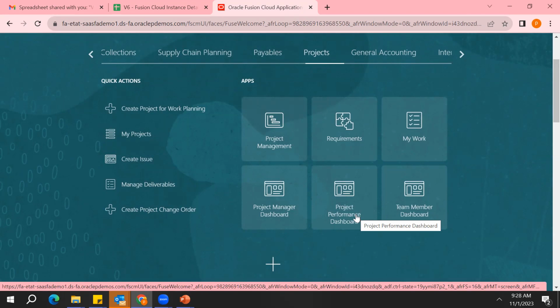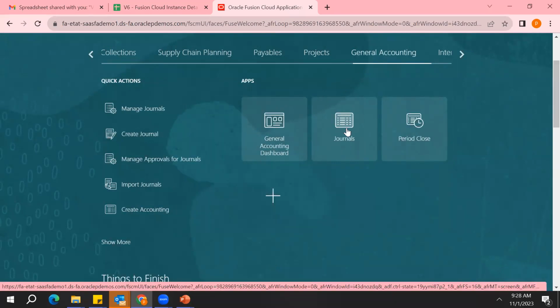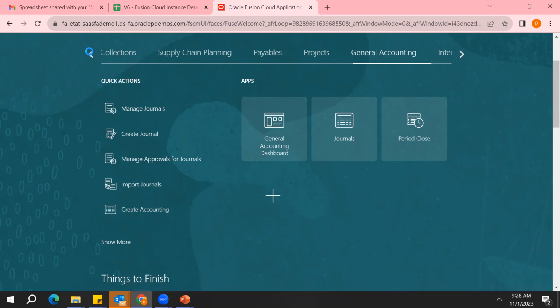Once your admin has given you the responsibility for your user, under that responsibility you will have a lot of forms which will be opened. Similarly, here also, you will be given access to all these tabs based on the privileges and roles assigned to your user. This will be given to the end user to perform their day-to-day operations. For example, if you're a general accountant, you will have to create journals on a day-to-day basis, so these tabs are available for you.